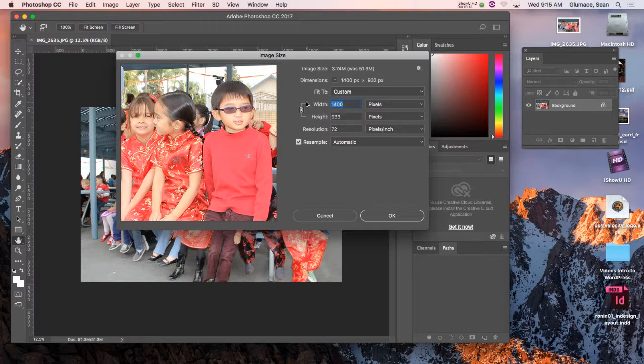1400 works really well on Behance as well. So when you're uploading your work to Behance in your portfolio, these same files we're creating work really well. Now you'll notice the height automatically changed because we have the constraint on. Don't turn that off. That's not good. And then resample is automatic. Leave that alone. There's no reason to be playing with that. Photoshop does a really good job. So I hit OK.